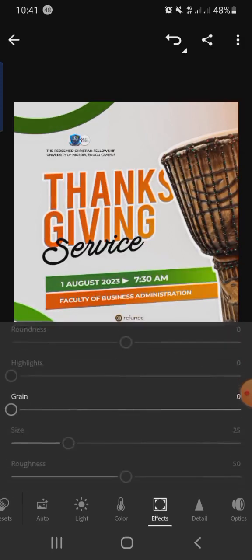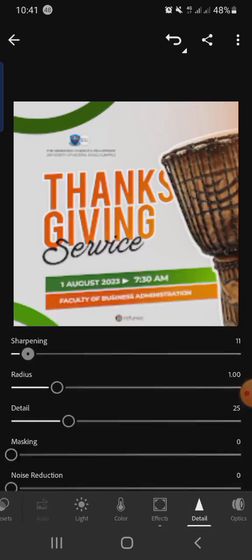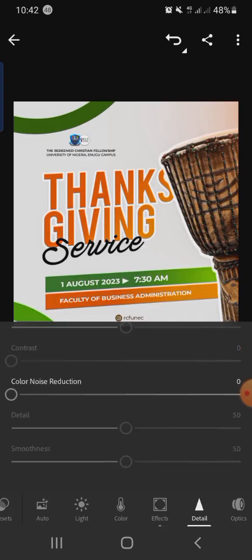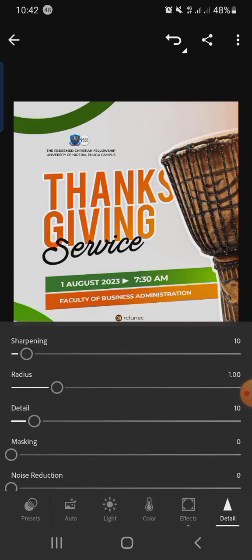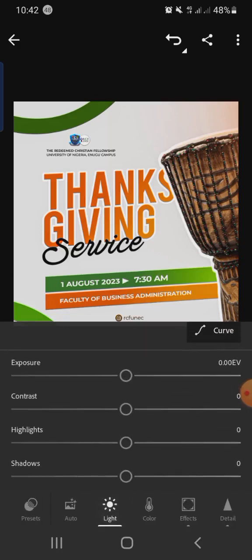Okay, so I think we're done. Then move to detail. So we sharpen the edge a little bit. You can see from blur to sharp. But if you notice, our orange is not orange again, so we have to reduce the sharpness a bit, and I think we're good. Then we'll reduce our detail a little bit. Alright, so go to our light and then increase our contrast just a little.